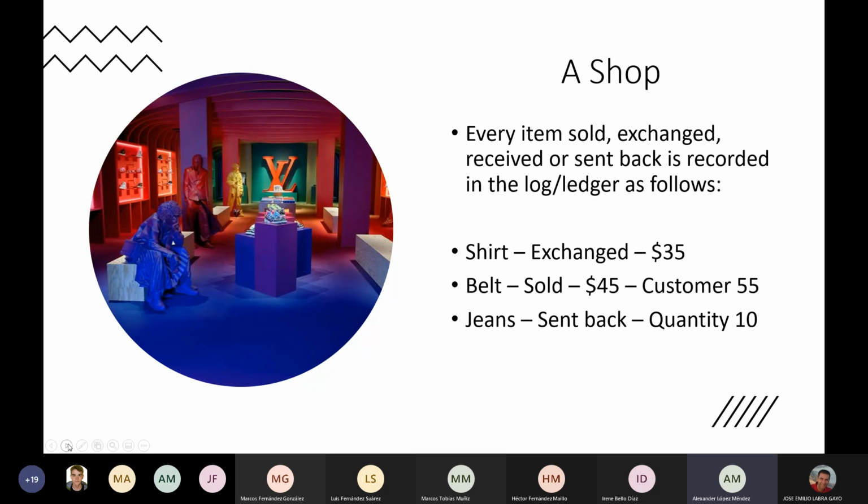Another, maybe easier, example is a shop. Every item that is sold, exchanged, or maybe sent back is recorded into the log in maybe this format. If we exchange a shirt, we record the shirt exchanged and the price the shirt costs. For example, if we're selling an item like a belt, it is sold for $45 to customer number 55, and everything like this.